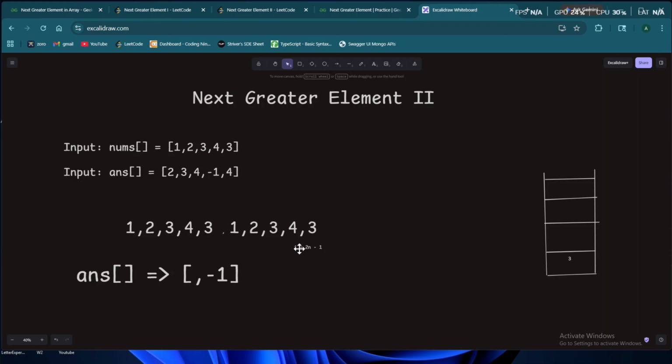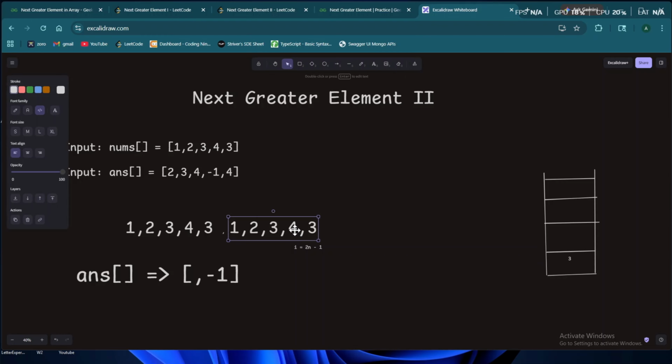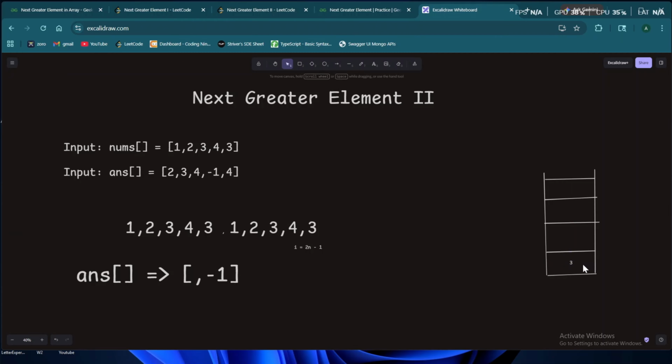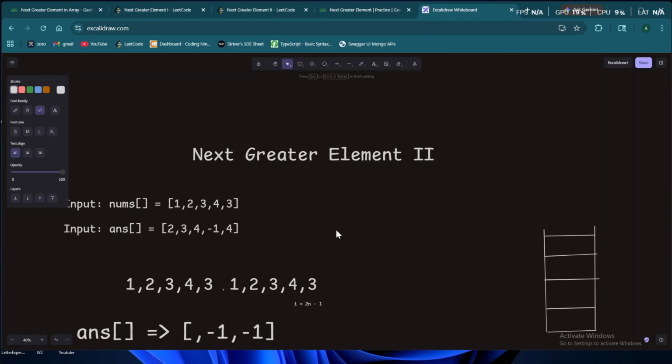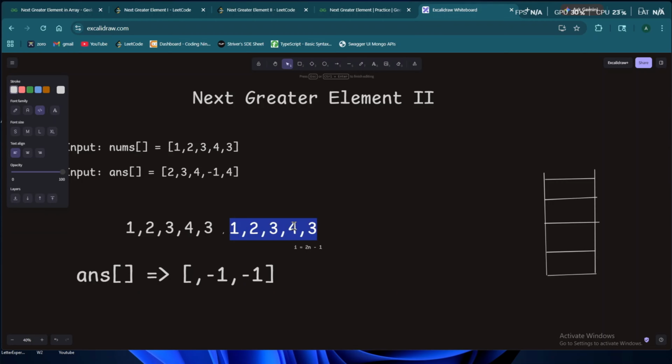Now i will be moved to the next index and we'll check if the incoming element, which is 4, is greater than or equal to the stack top. It is greater than the 3 element, so we'll keep on removing the elements until this condition is satisfied or the stack is empty. So we'll remove 3 from here and the stack will be empty. Because the stack is empty, we will again add a -1 here. Now 4 will be added to the stack top, correct.